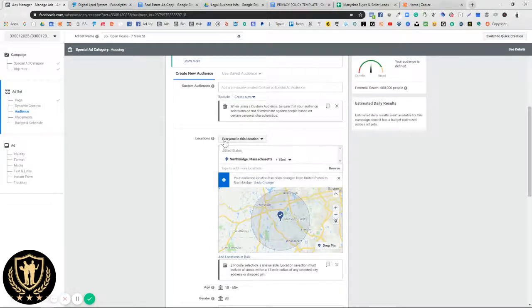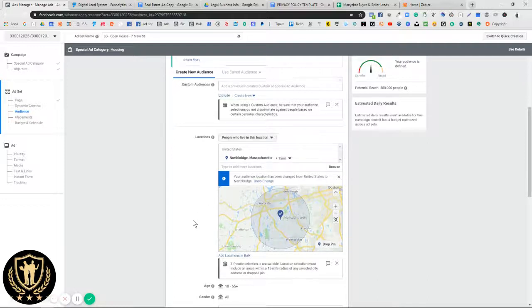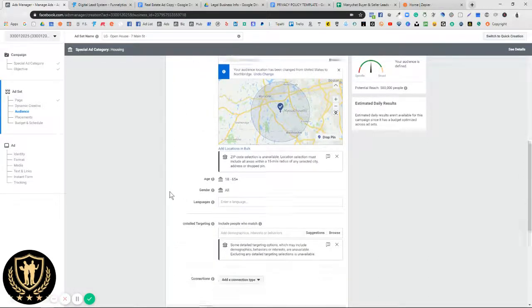As far as this, you want to not choose everyone in this location, but you want to make sure you choose people who live in this location. And as you can see, that's going to bring up this a little bit more, but it's also people in that location. And that's who we're going after, not the people coming through or passing through.